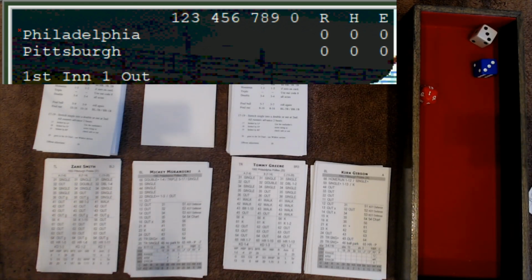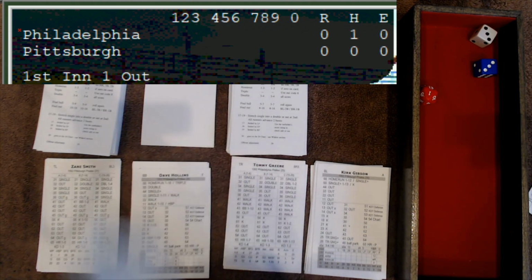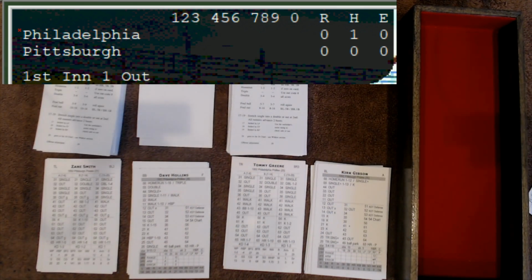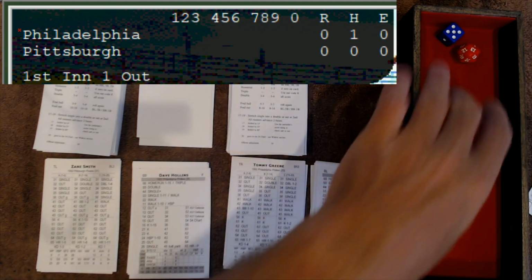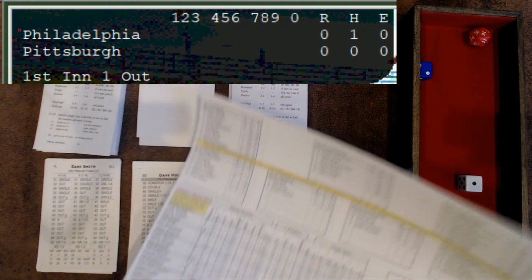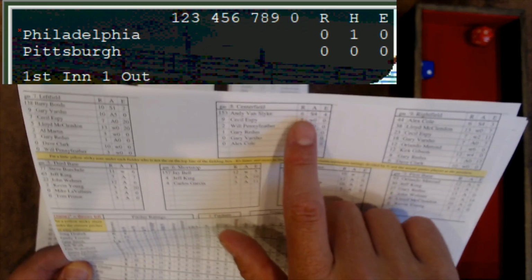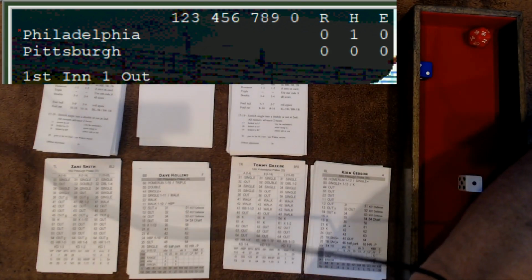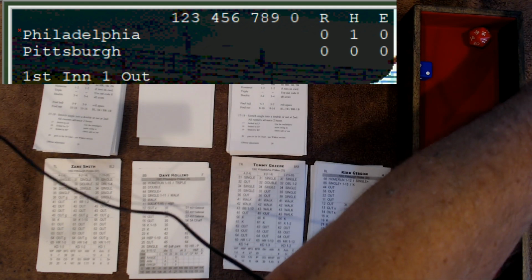33. 33 is a single by Moriarty. It's a single. And Moriarty's on first. Dave Hollis, 53, and we're going to check the range of a defender here. That is going to be a 21. 21 is a center field, double in the center field. Let's check out Andy Van Slyke. Andy Van Slyke, of course, we're going to use our little cheat sheet here. Pirates, Van Slyke. He's got a range of 6. That is a 16, so that is not going to be it. That's going to be a double.